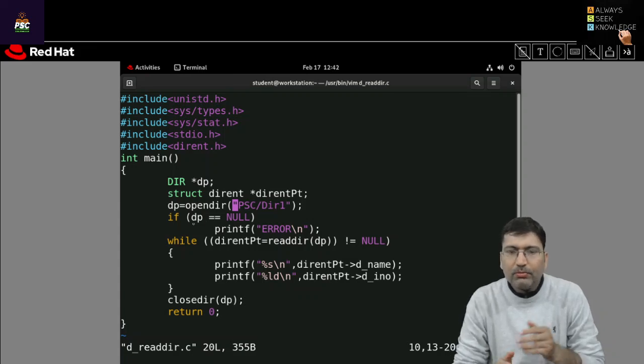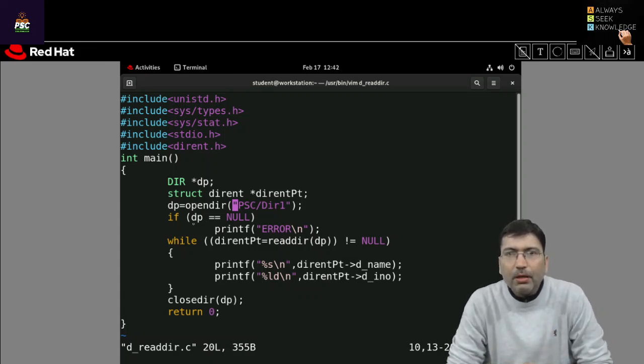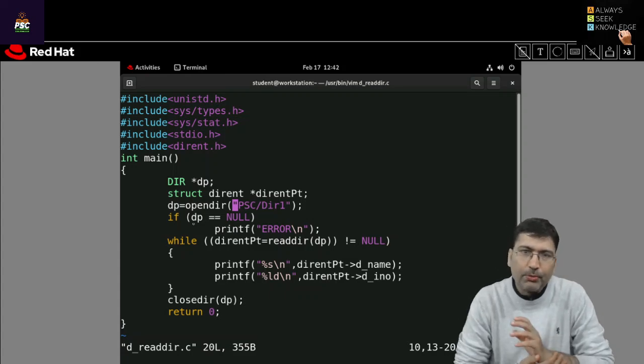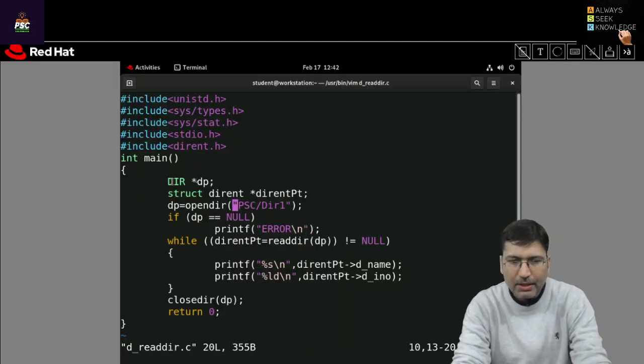And once the directory is opened, it will return a kind of directory pointer, a DIR pointer. So as I have written here, DIR pointer dp. I am storing the return value of opendir in dp. dp is a pointer of directory type. Once you have this dp, you can pass it in readdir. So readdir requires a directory pointer which is already opened. I hope it is very clear and easy how to use readdir.